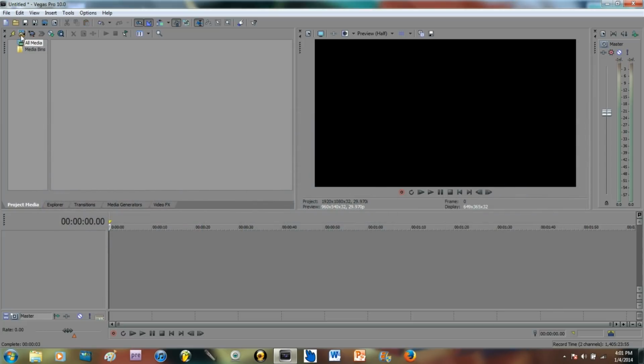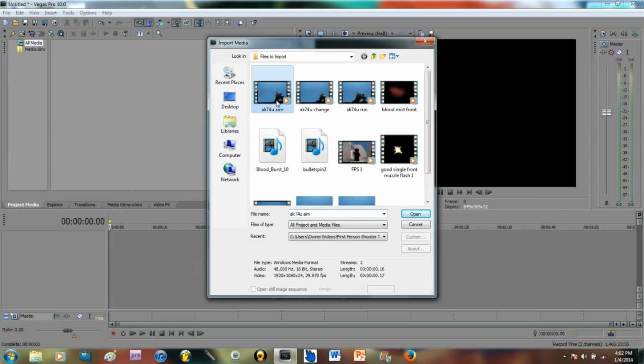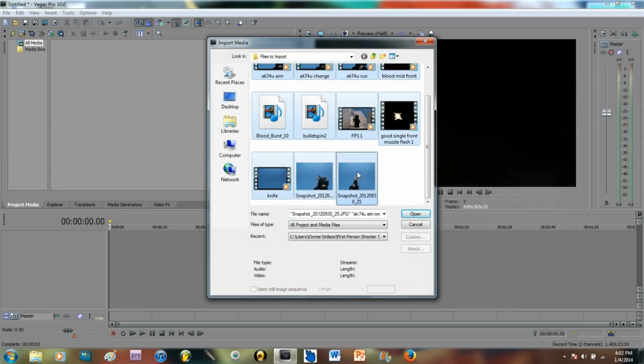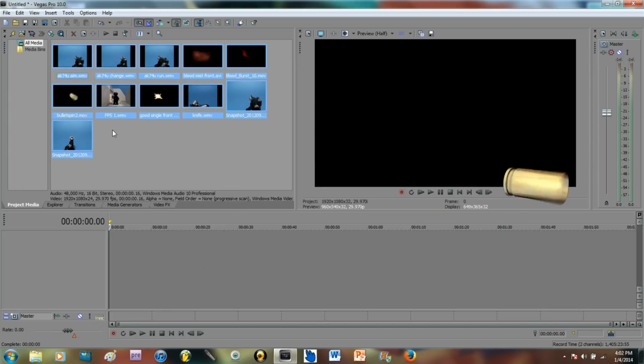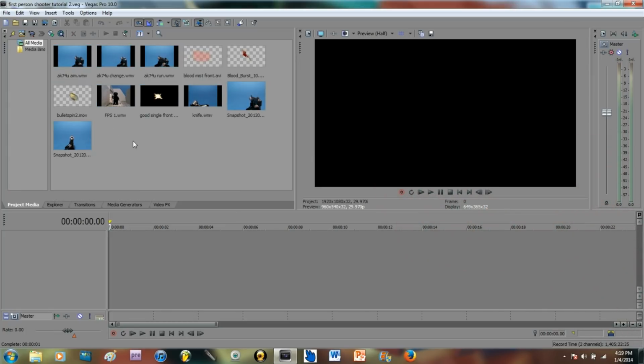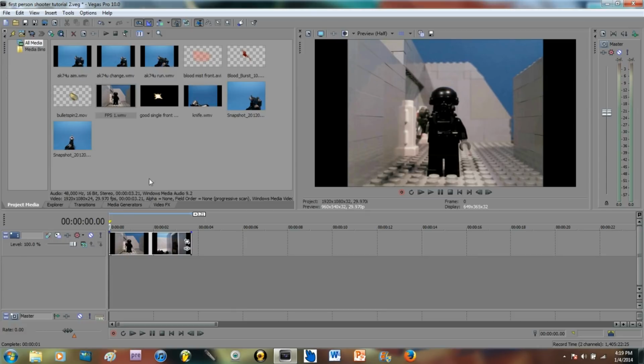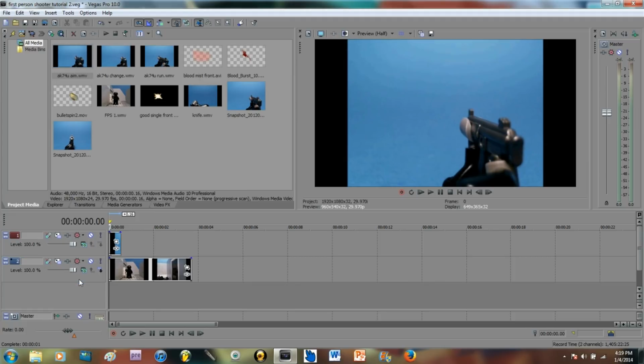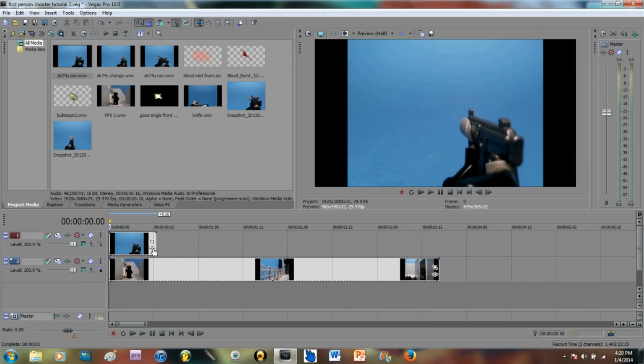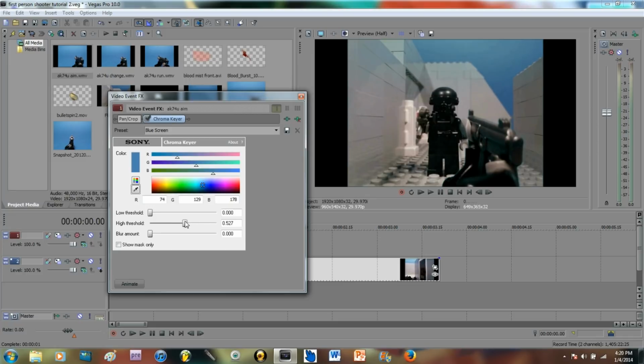Now that you have your program open, import all of your stop motion video files as well as a front muzzle flash, bullet casing stock footage, and blood effects. Now that you have done that, bring the original footage into the timeline. After that, we need to match the blue screen animations to the original animation. So first, the minifigure is going to aim and shoot the gun at the other person. So that means we need to drag the aiming blue screen animation into the timeline. Next, we need to chroma key out the blue in order to get a transparent background.